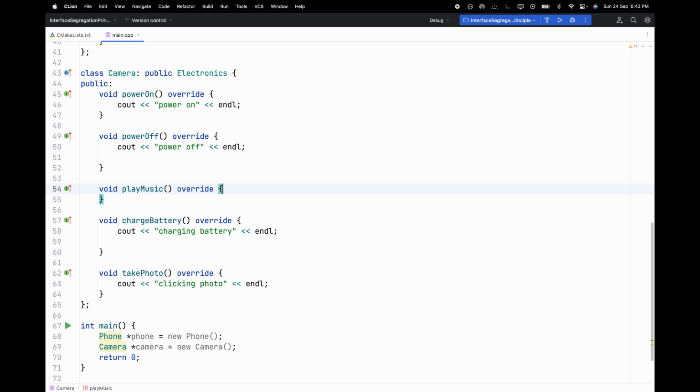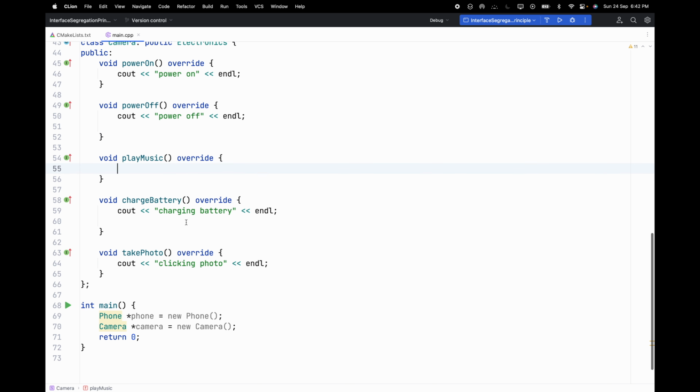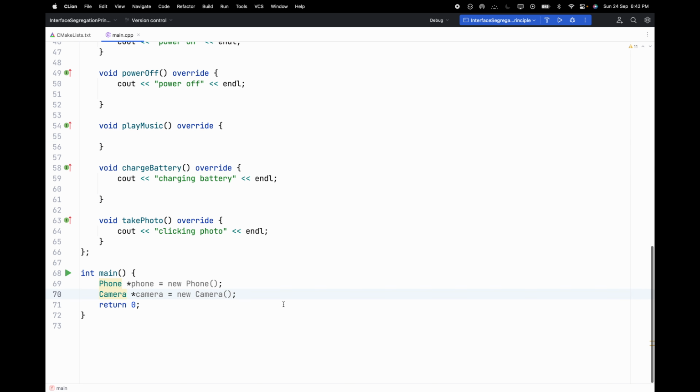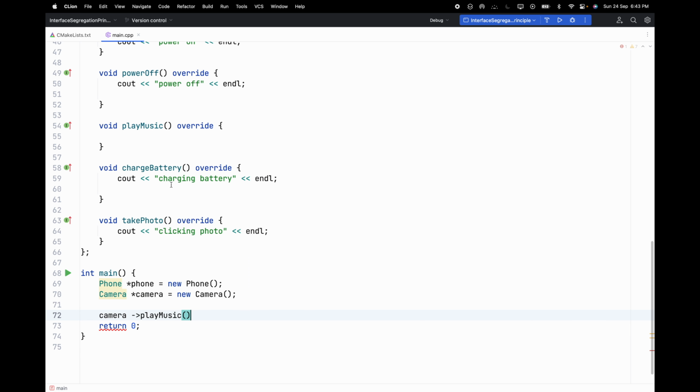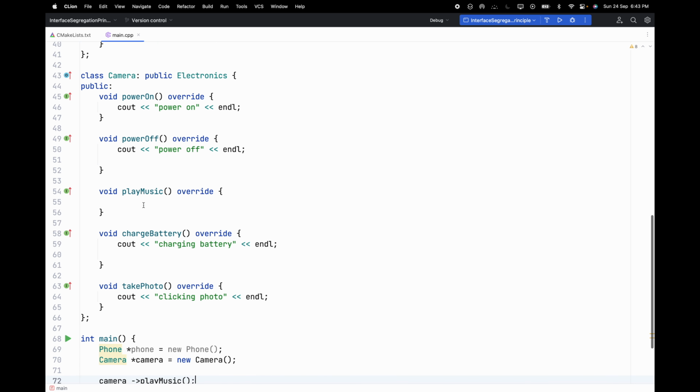But now let's just say we ship this particular class to the client. So what the client will see, they will check out the functionalities like this, and here we have functionality provided: charge battery, power off, power on, take photo, as well as play music. And if they see that our camera provides a functionality to play music, they are going to use this one as well. But what it actually does, it does nothing.